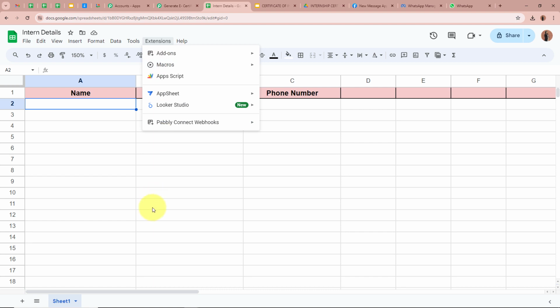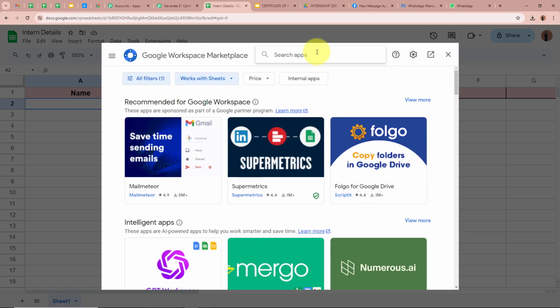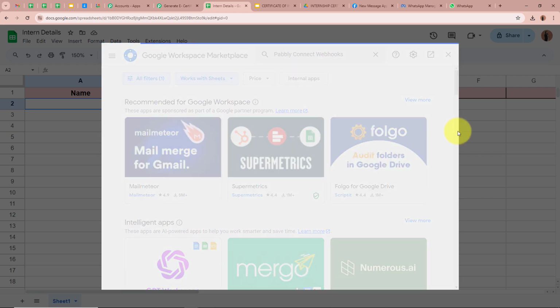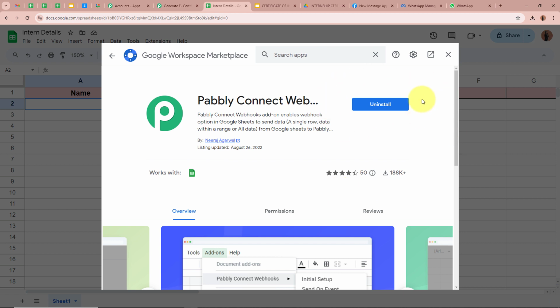For that, click on extensions right over here. As soon as you click on extensions, we're going to click on add-ons and then on get add-ons. As soon as you click on get add-ons, in the search bar we have to search for Pabbly Connect webhooks. We're going to select Pabbly Connect webhooks. Then over here, Pabbly Connect webhooks is going to appear. We're going to click on it, and as you can see, I've already installed Pabbly Connect webhooks.